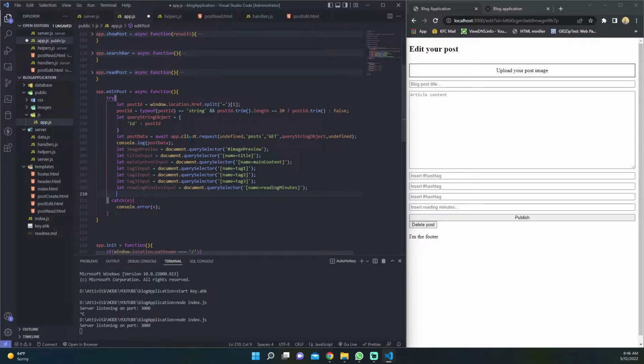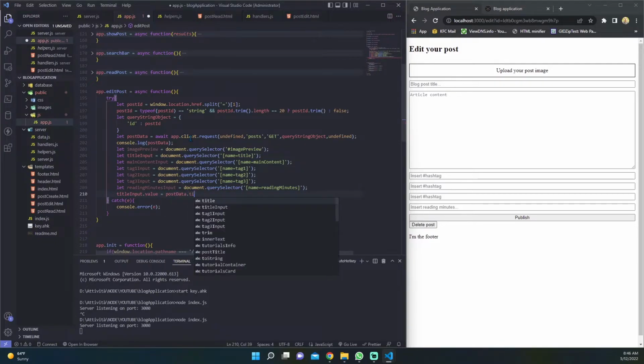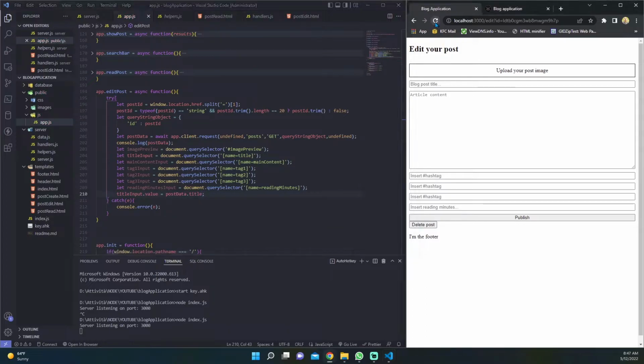We can start from the title. So here we can say title input dot value is equal to our post data dot title, and if we save and refresh the page, as you can see here, the title has appeared inside our browser. So we can go ahead with all the inputs in this way.